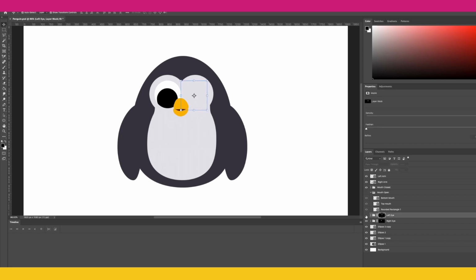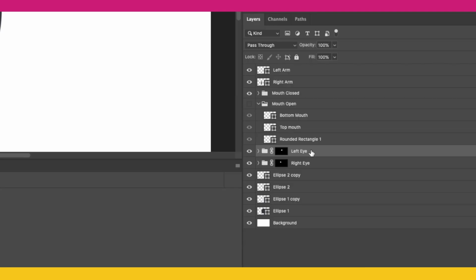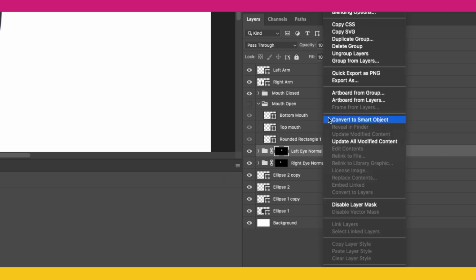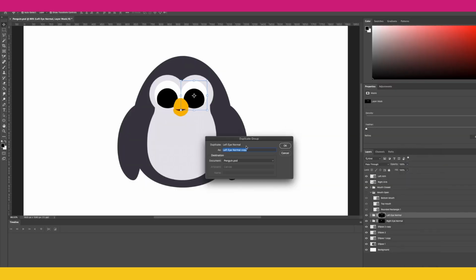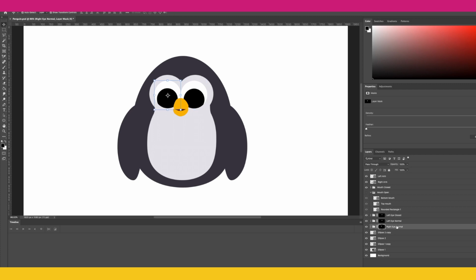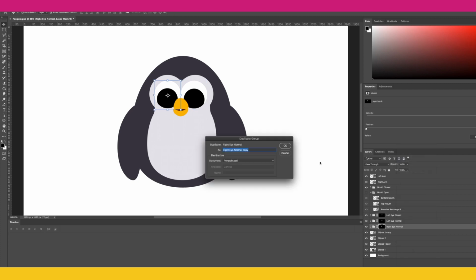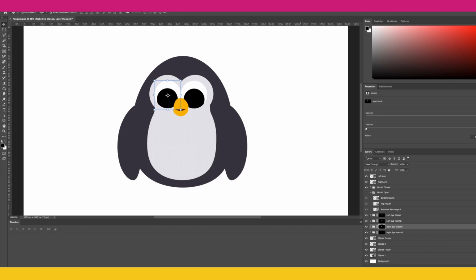Now we have to do the left eye and the right eye. We've got them open at the moment, but we need to do the closed position. So we'll call these normal: right eye normal and left eye normal. And we'll just duplicate that. Don't need to do it like this, but we'll call it closed, and then call that closed. It's just a reminder that I need to do these.